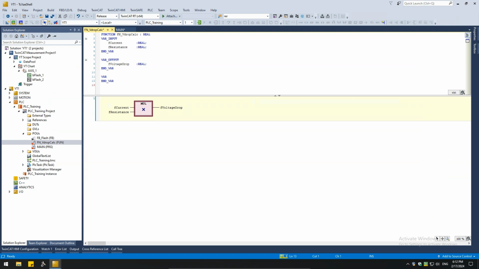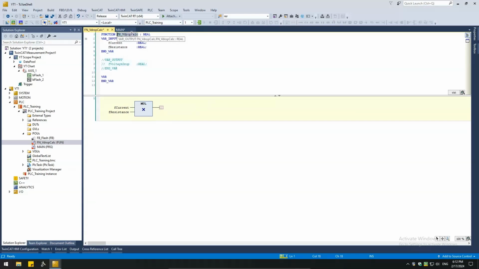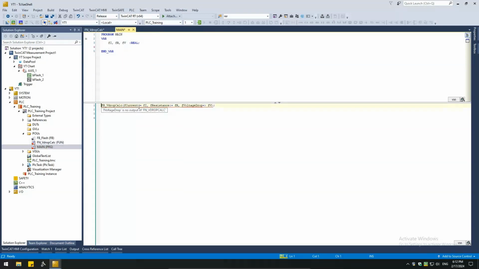Also, while using functions, it is not necessary to declare an output. Let me show you another way of executing the same function. So we have commented out the output variable, which means it doesn't exist. We can use the name of the function itself as the output, like this. So let's go back to main.